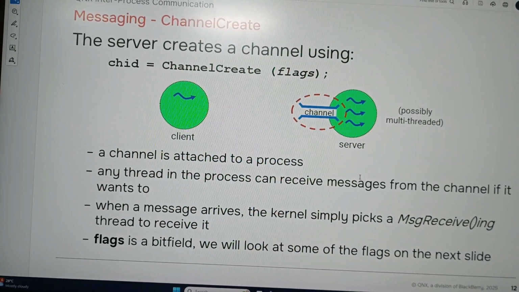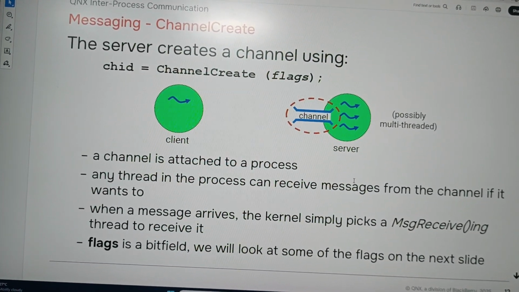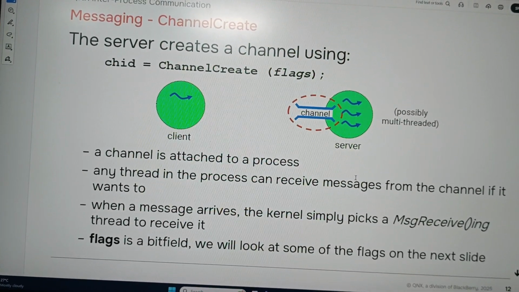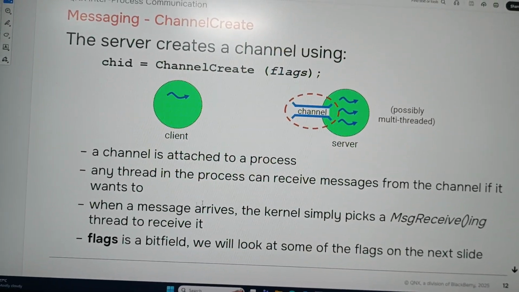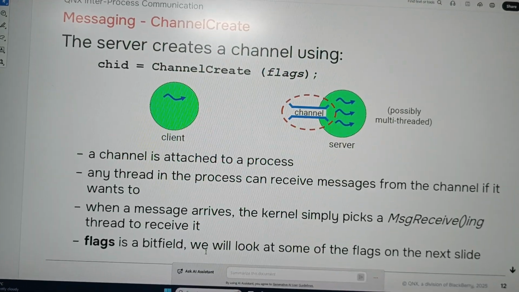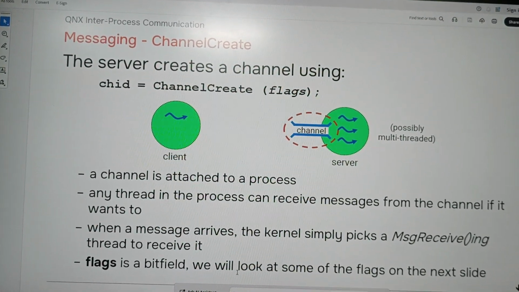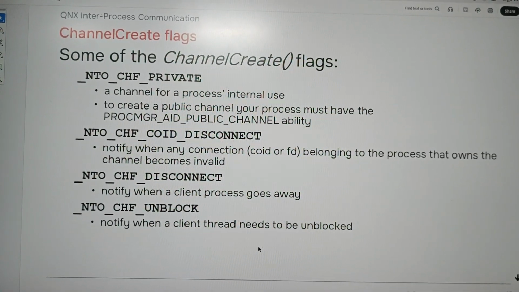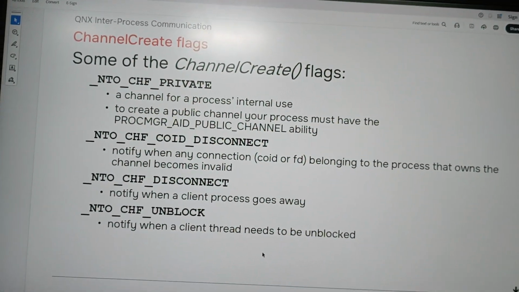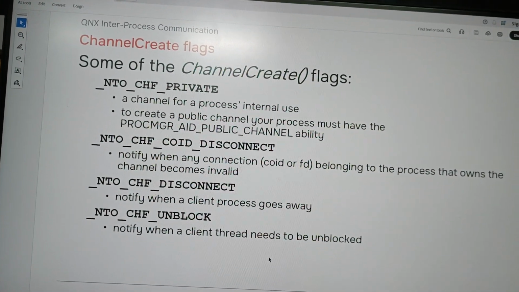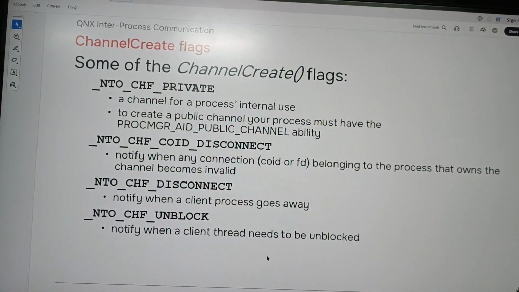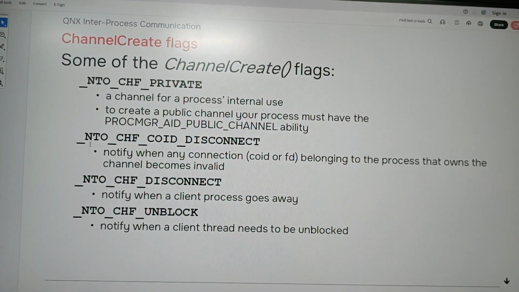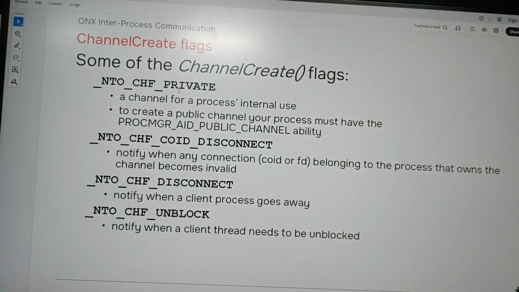When a message arrives, the kernel simply picks the message, like MsgReceive, to receive it, while the flag is a bit field. We will look at some of the flags on the next slide. So, the ChannelCreate flags we can see now. Some of the channels we can create in flag mode, like _NTO_CHF_PRIVATE.